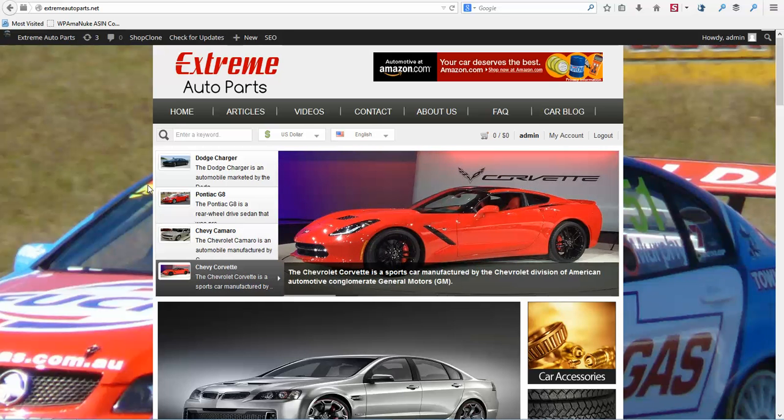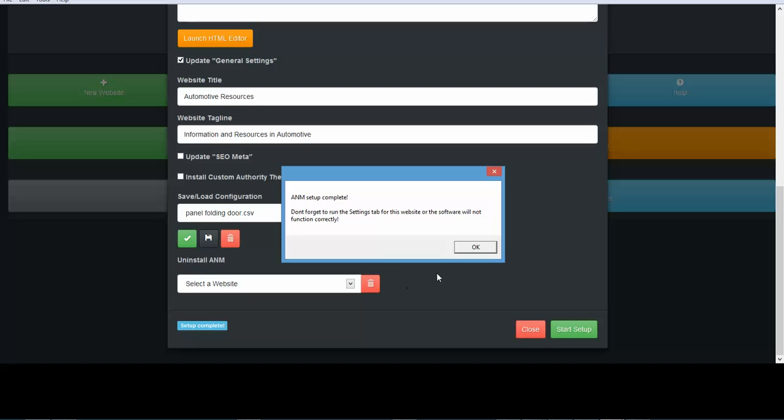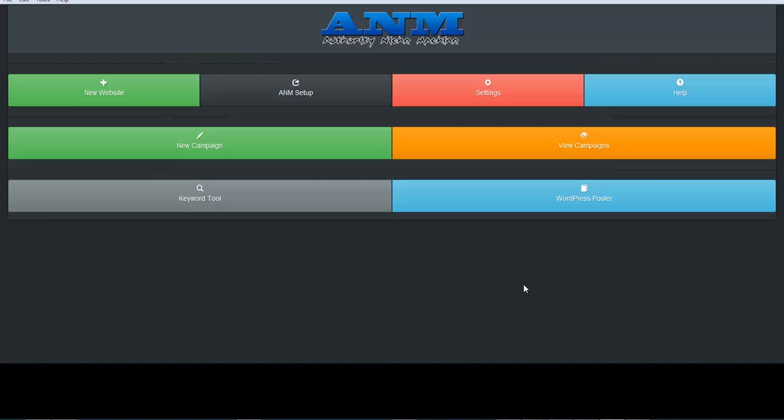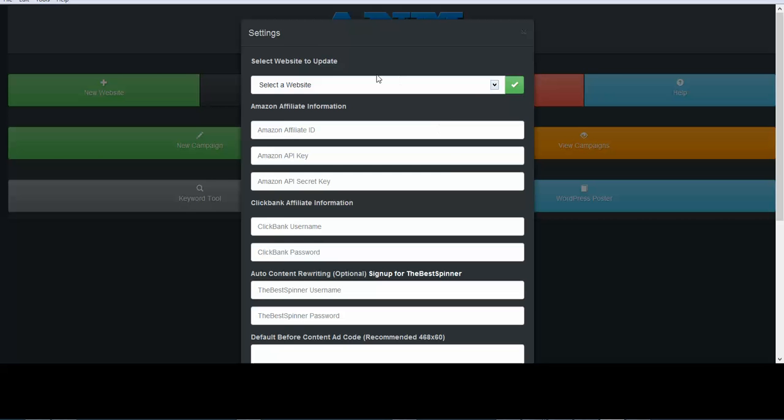Okay, so it's going to let you know that this is done. It's completed all the settings. So we're going to click OK, and then now we can just click Close. The next step is we're going to go to our settings. Here we're going to select our website.